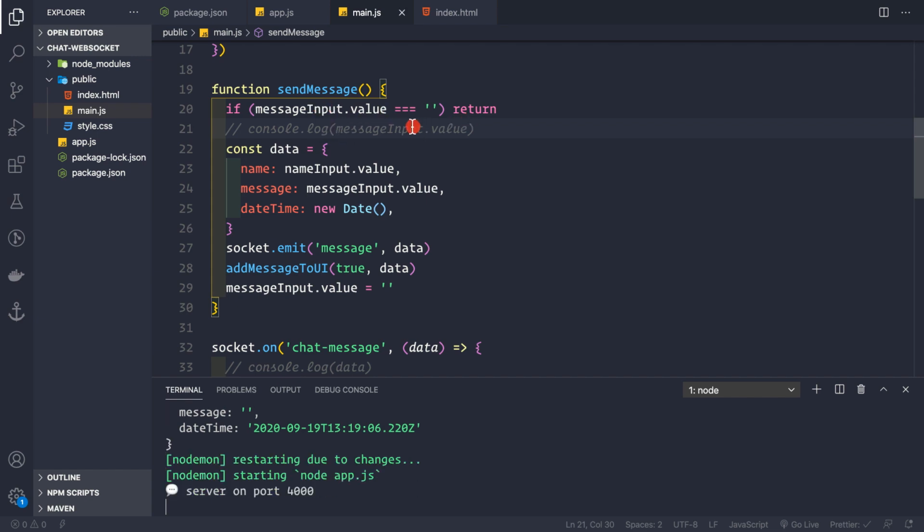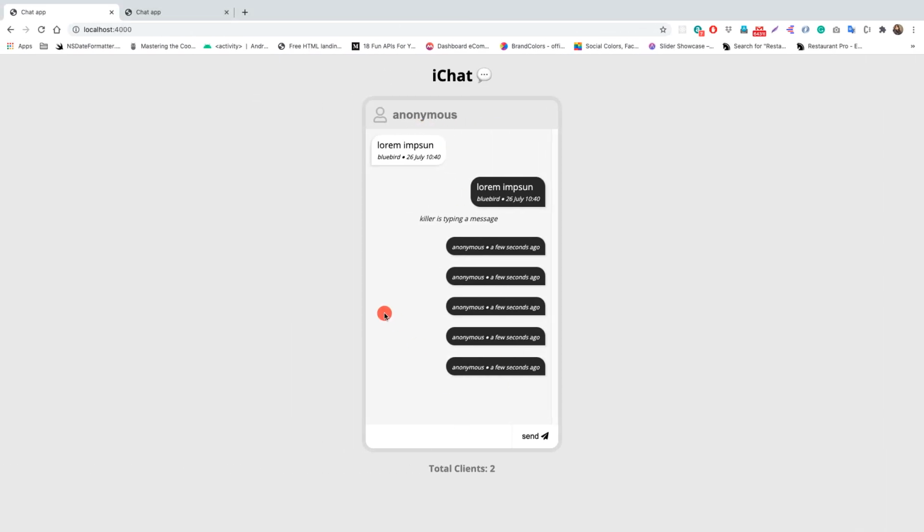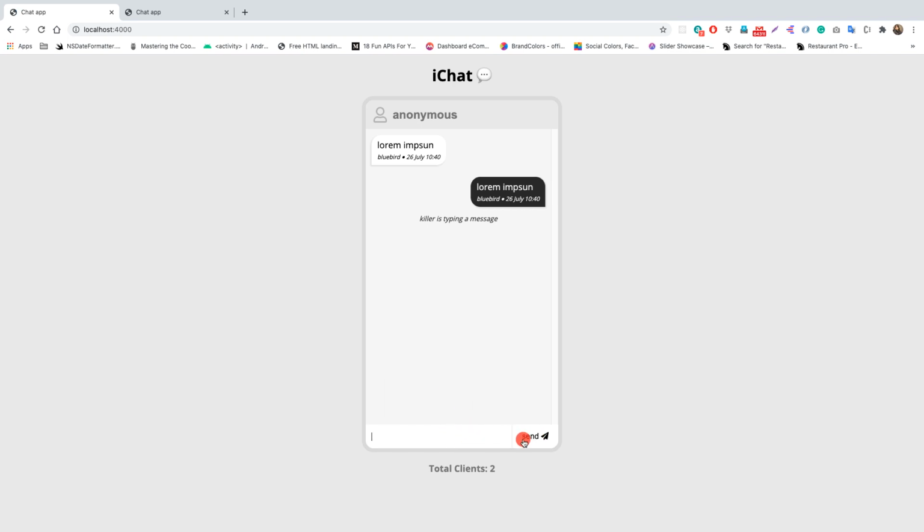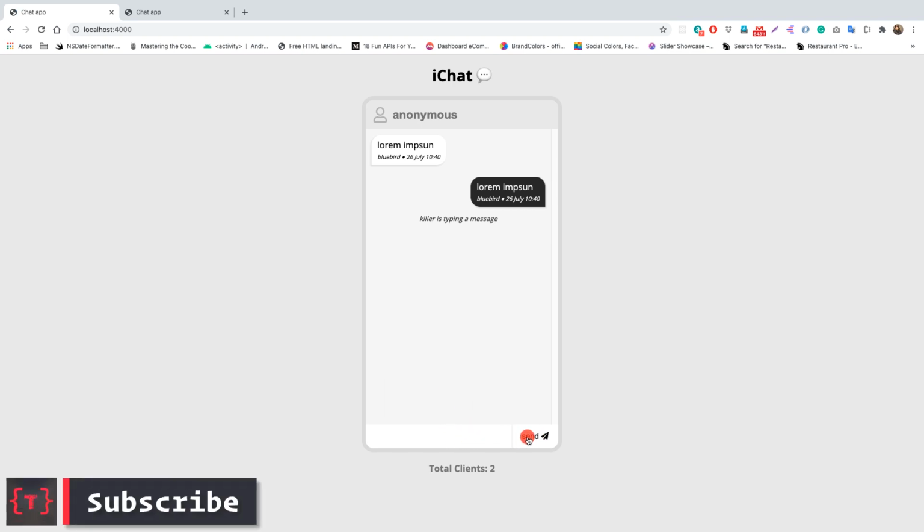So let's save this and let's go back to our application and reload it here. And this time if we press enter, we see that we are not able to send empty messages to the client. So guys, this is how you send and receive messages.